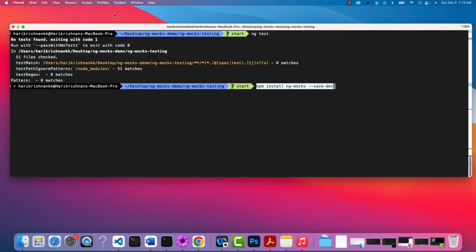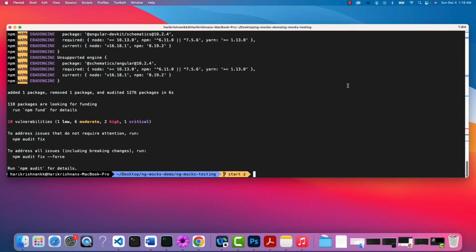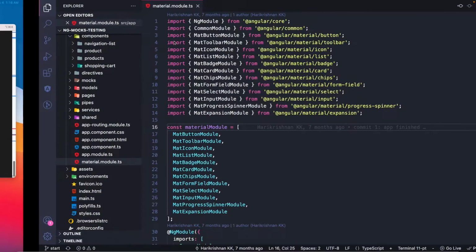Let's go ahead and install the ng-mocks package. So in the terminal, let's do npm install ng-mocks --save-dev. Once the package is installed, let's head back to the application.